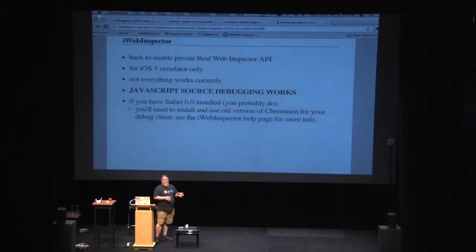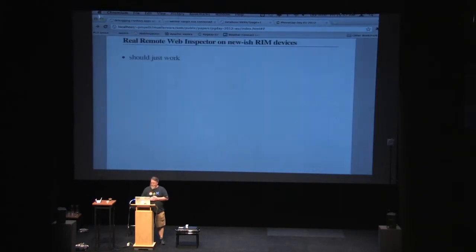If you have run this before or seen it before, there's a recent change, because when Safari 6 came out, it actually broke the iWeb Inspector bit. But if you go to the iWeb Inspector page, there are some instructions on how to fix it, and how to fix it is you have to install a really old version of Chromium on your system. It has to do with WebSockets. Another horror show comes to the web world. But it's pretty cool. Then I'll show a demo of that.